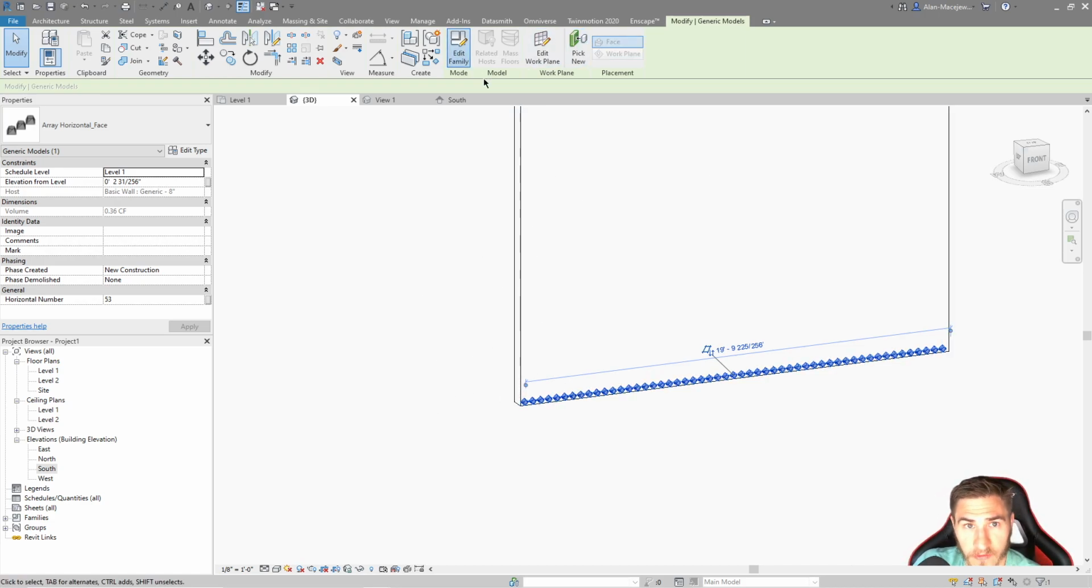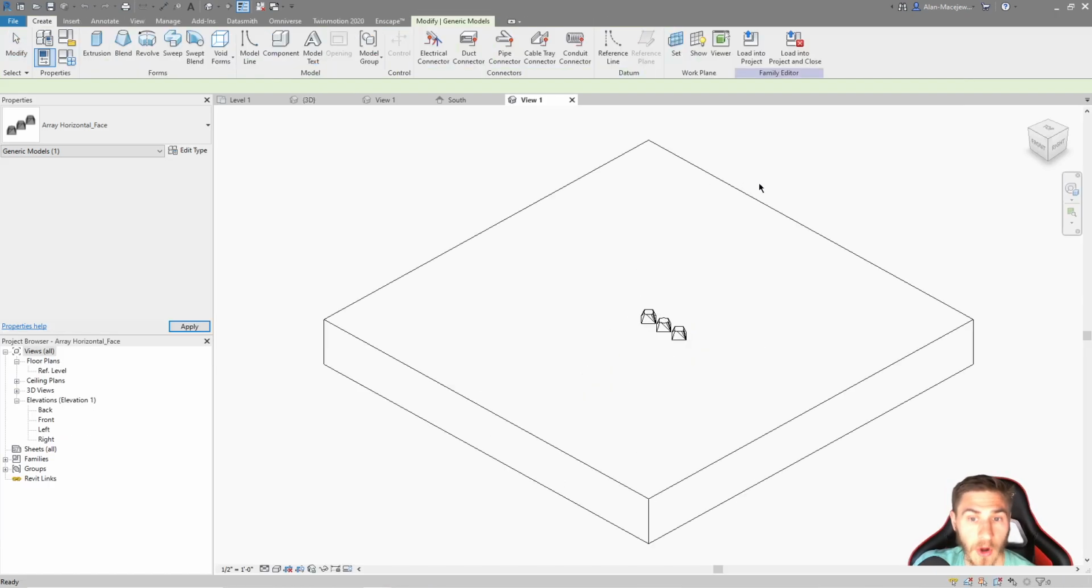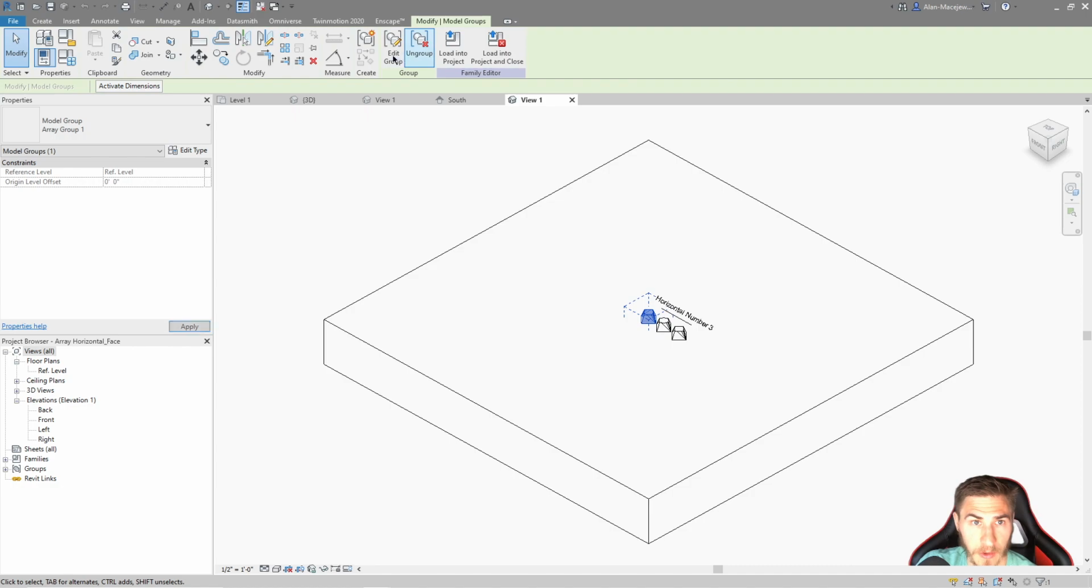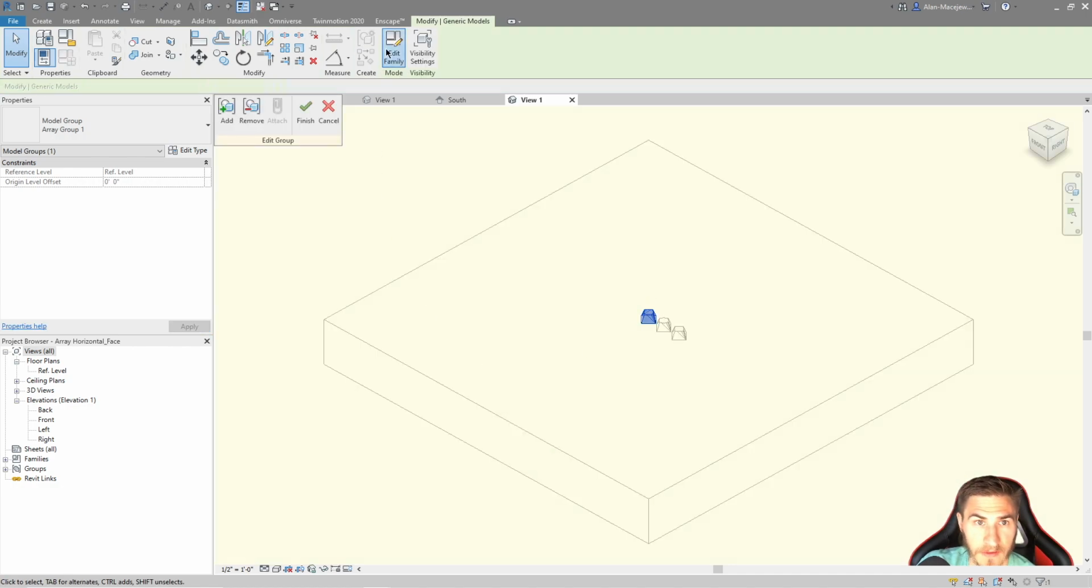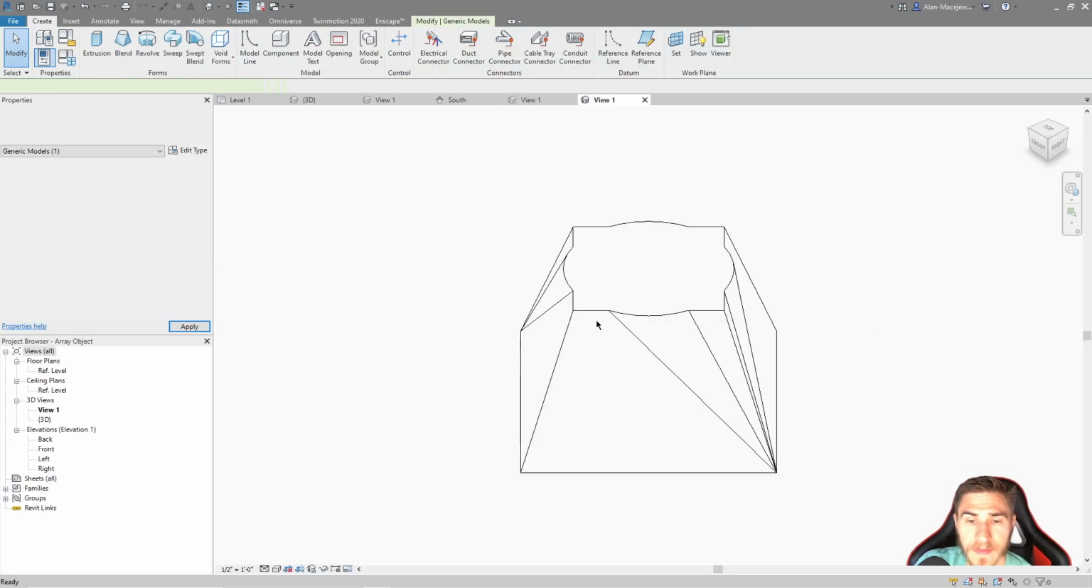So for the sake of this video, I will do that, and I want to make sure that you know how to bring that parameter all the way down to the project level. And so what I want to do here now is edit this. So now I'm in the original array object family.